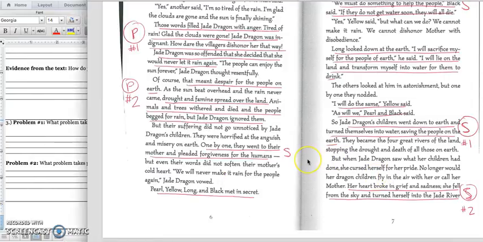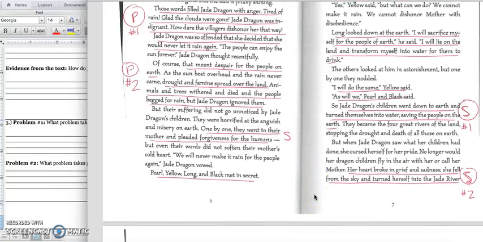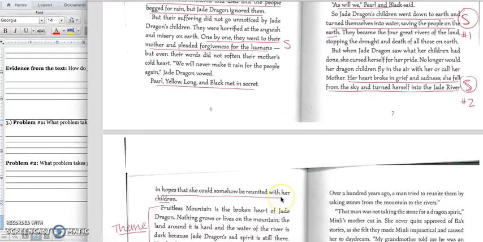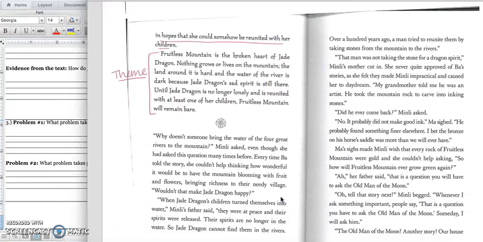Let's keep reading. They became the 4 great rivers of the land, stopping the drought and death of all those on earth. But Jade Dragon saw what her children had done. She cursed herself for her pride. No longer would her dragon children fly in the air with her or call her mother. Her heart broke in grief and sadness. She fell from the sky and turned herself into the Jade River, in hopes that she could somehow be reunited with her children.